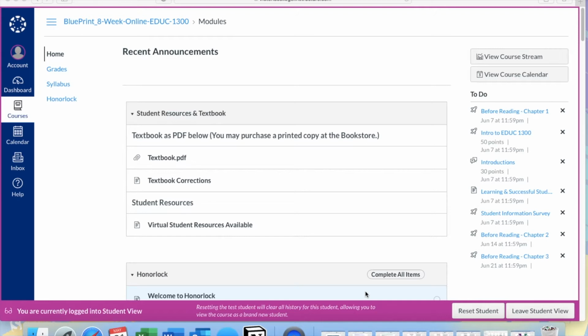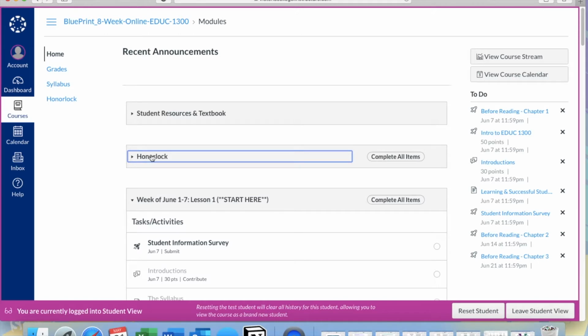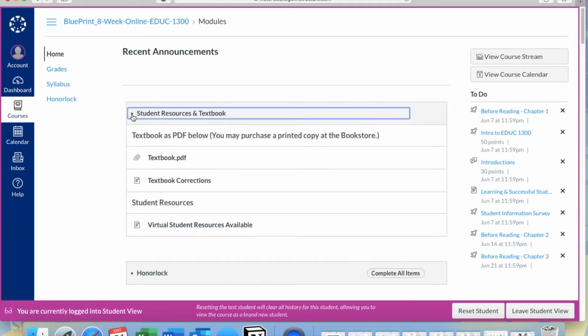Our home page is actually the modules, and each one of these items is a module, and you can open them or close them as many times as you need to, depending on what you need to see. So the first thing that we have is the student resources and the textbook. So you can see that your textbook is here in a PDF, and then there's also some corrections.